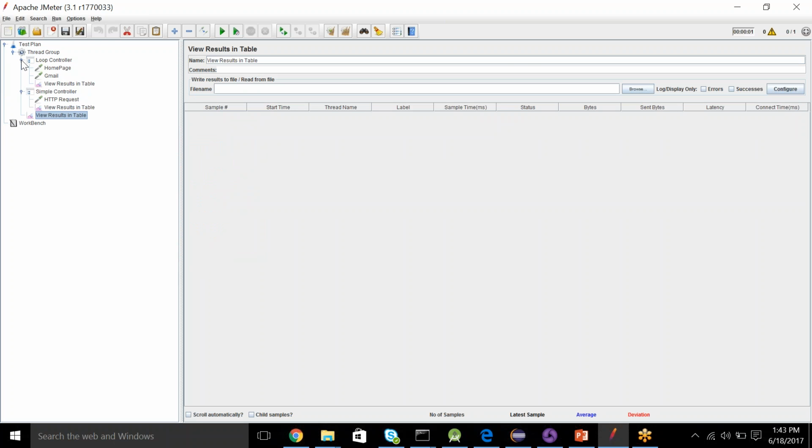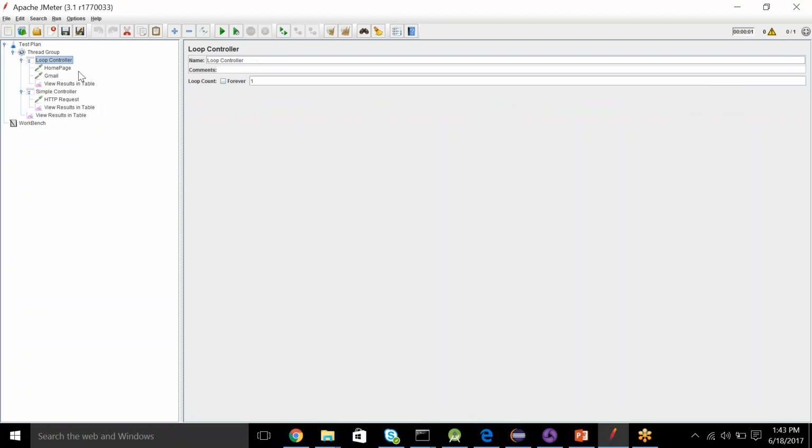Let's go back to the loop controller, in which we have home page and Gmail. When you open the loop controller, it has two options. Either you want the loop count to be forever, or it could be 1. If I put the loop count as 1, both requests under that controller will be executed once only. If I put 2 here, this home page and Gmail request will be executed twice, and this request, which is outside the loop controller, it may be in a simple controller or simply outside the loop controller, will be executed only once, because the loop controller works only on the elements that are under it.